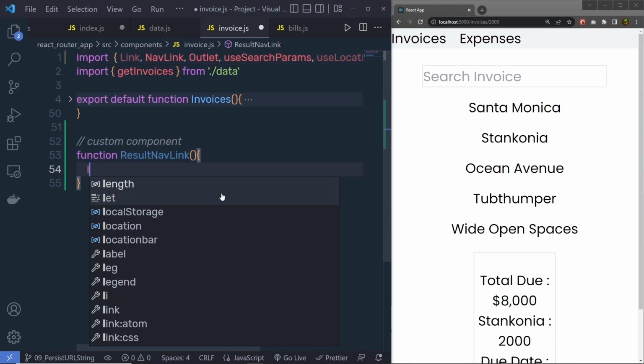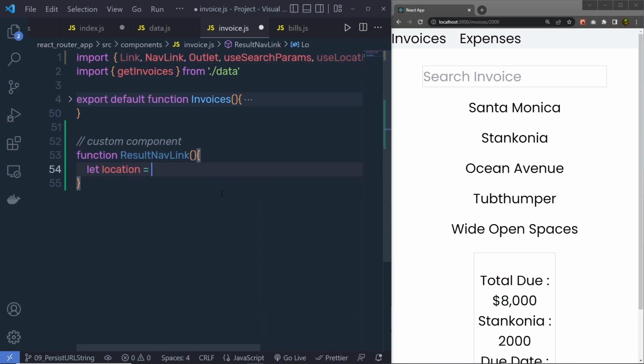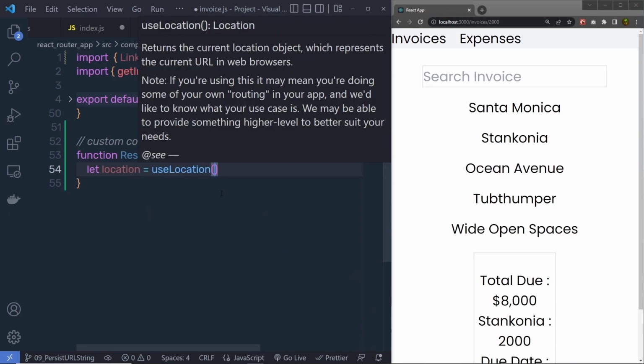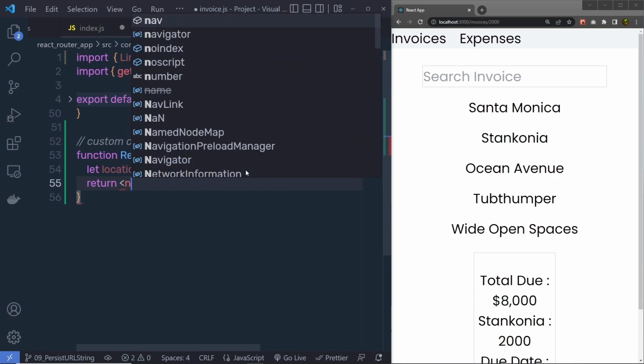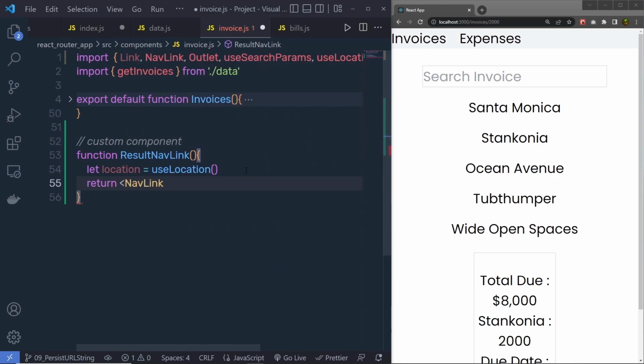So I'm going to say here let location is equal to useLocation. Now using this useLocation, I can access my current location. Now just for that, I'm going to return NavLink component right from this result NavLink. But what I have to do is I have to combine this current location as well as properties.